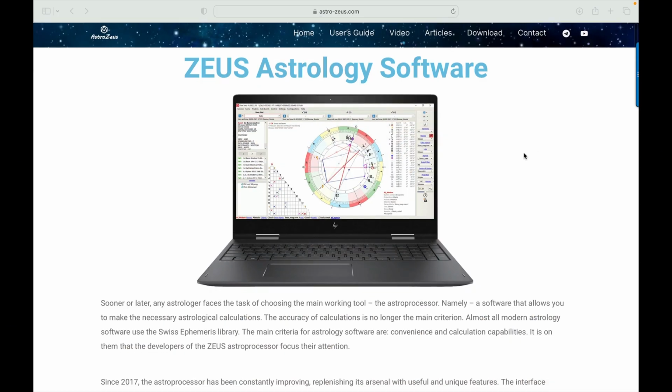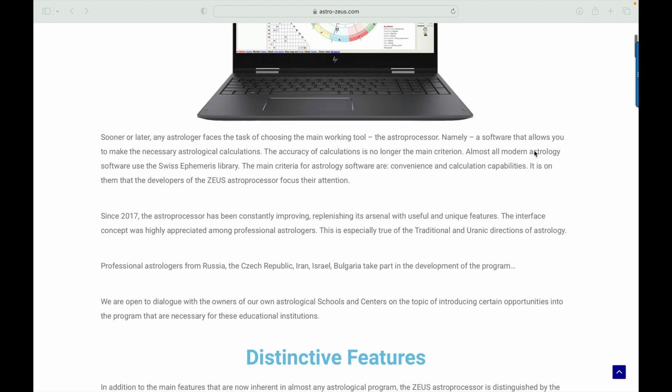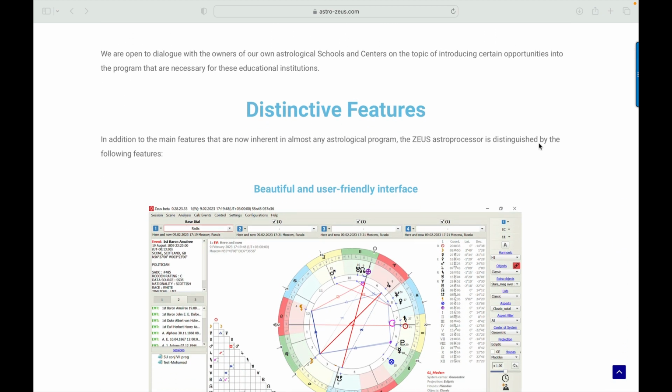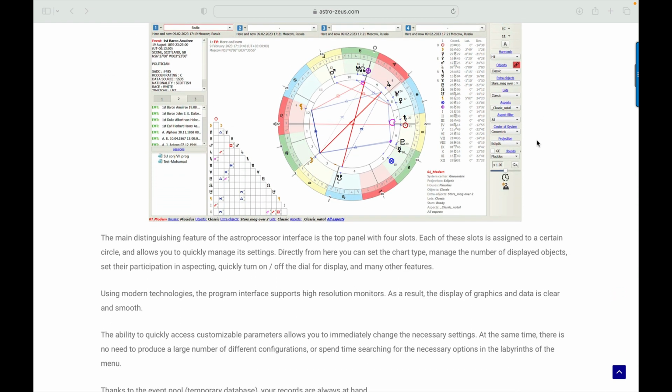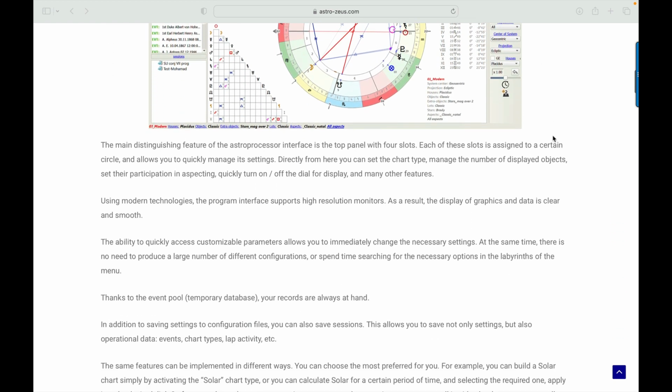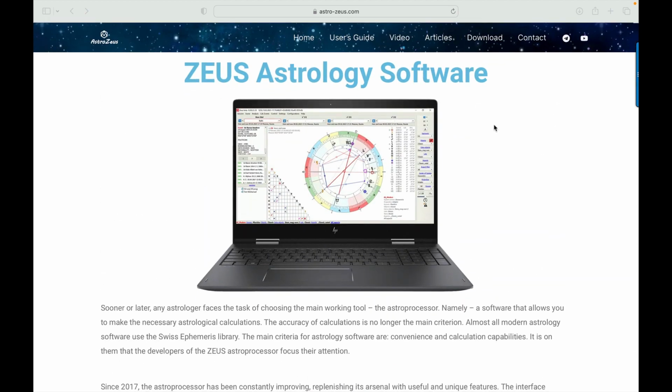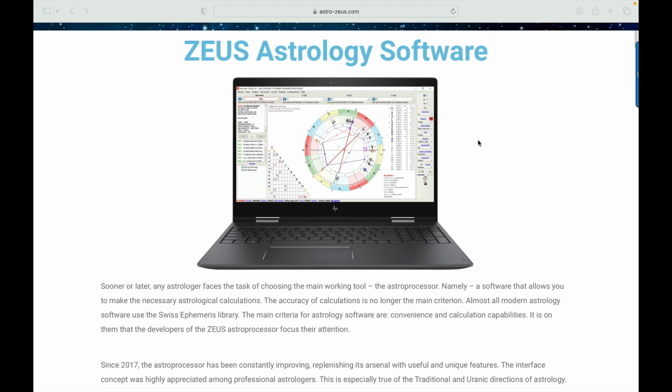Zeus is a unique software in a number of ways. First of all, it exists for both Windows and Mac computers, and the functionality of the two versions is very, very similar, almost the same. And it is very stable and very high quality, and it is being created right now, so it's a contemporary software. It wasn't started in the 1990s and then cosmetically updated. So this is a contemporary software which is being developed right now.